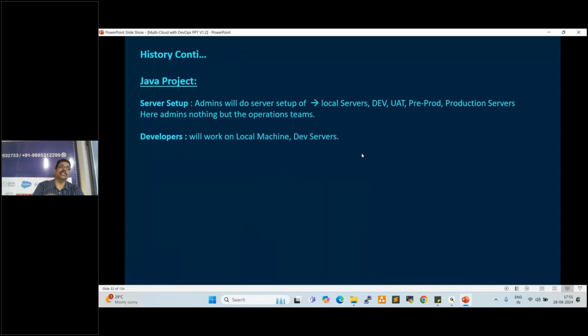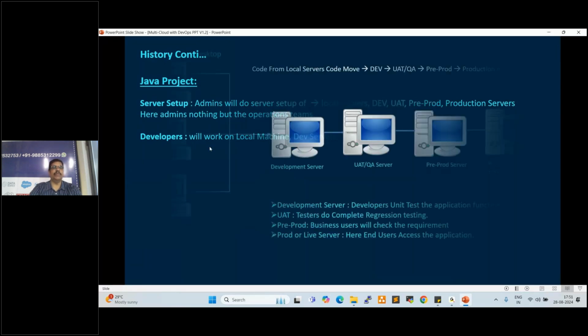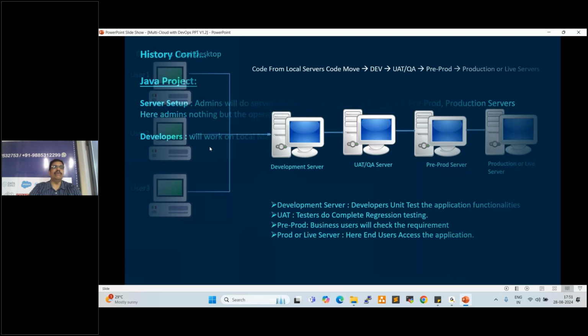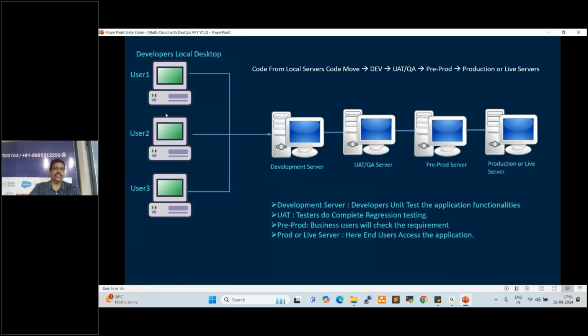Once the servers are set up, the admins hand over the servers to developers, then development will start. So we are talking about development, right? See here, three developers are working on their local workspace. DevOps engineers and testers will not do any development.